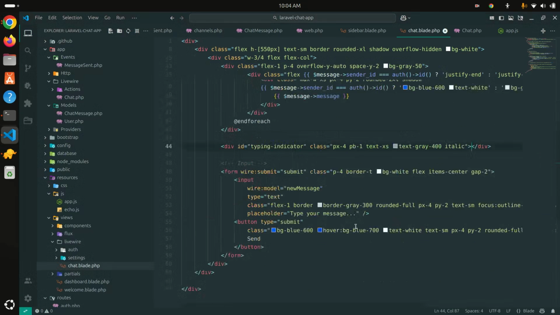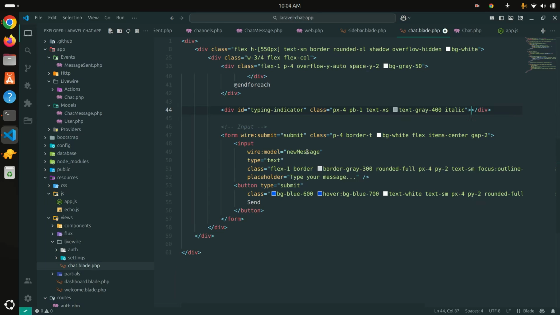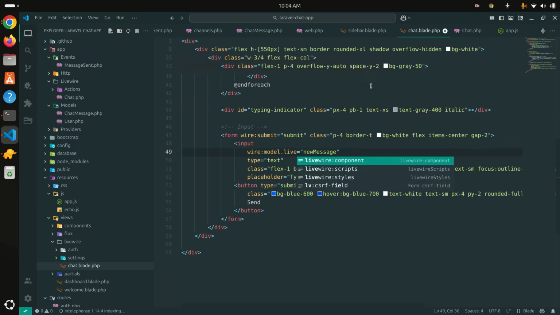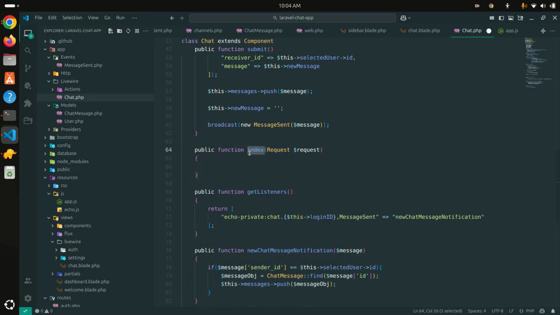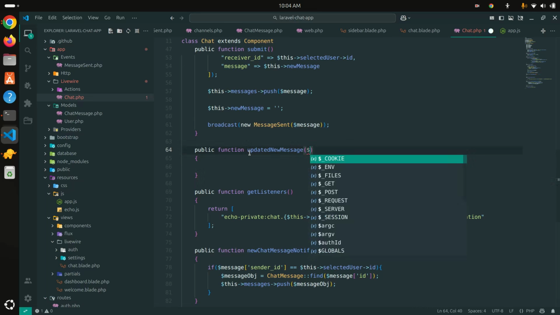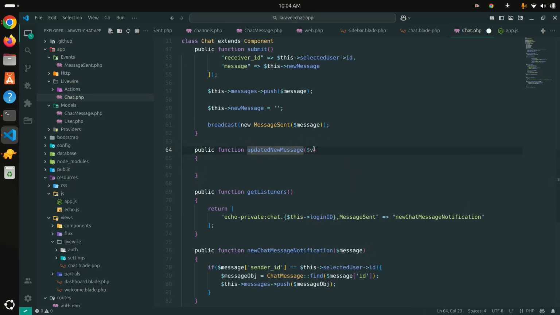So the first thing I'm going to do: when I change the new message, at that time it should push the message to the user, so the other window can listen to it. I'm going to use whisper for it. So first of all, I'm going to use wire:model.live. Then if I go to chat.php, Livewire already provides the updated function, so updatedNewMessage, and I will get the argument as a value. Save it. Now I need to dispatch one event.